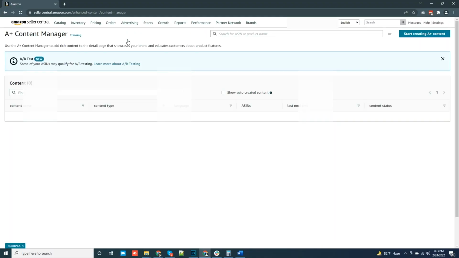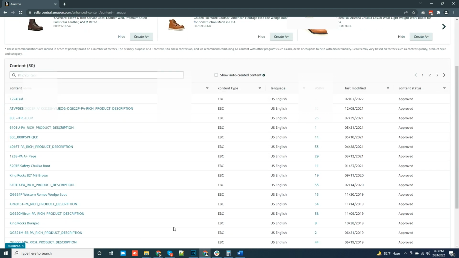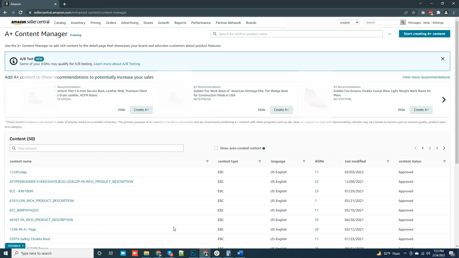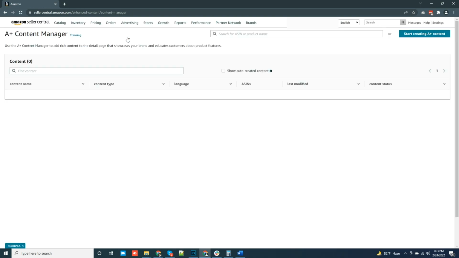This is my Amazon Seller Central account for the US marketplace. As you can see, I have 50 A+ contents which are already approved by Amazon. But if you visit my Canada marketplace, you will find that I have no A+ contents here. So how can we transfer all these A+ contents from the US marketplace to Canada?